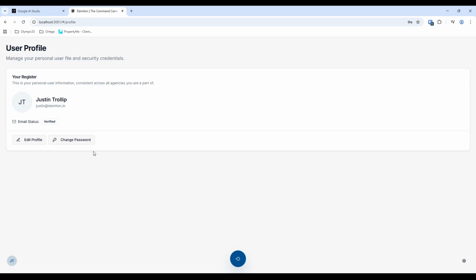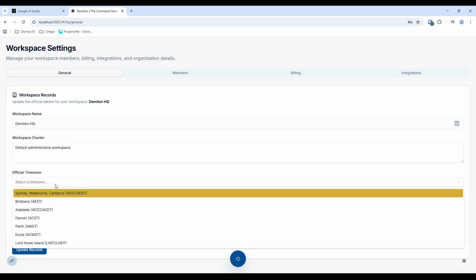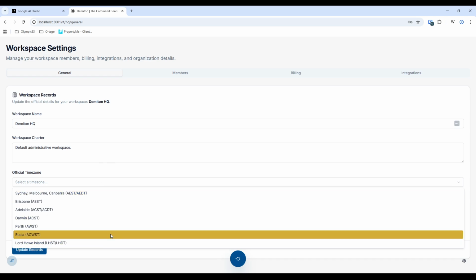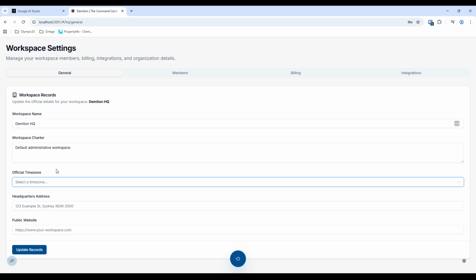So if we go to my profile, this works well enough at this stage. The change password's not working, although I don't think it's implemented. Edit profile's also not working, but again, not the end of the world at this stage. So workspace settings, this is pretty cool. The issue is you actually do have a time zone here, but when it loads, it doesn't interpret that time zone, so it shows the correct display time zone. Not the end of the world, but would be nice to have fixed at some point.